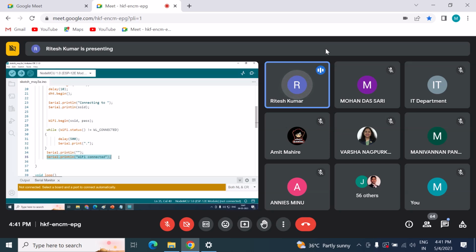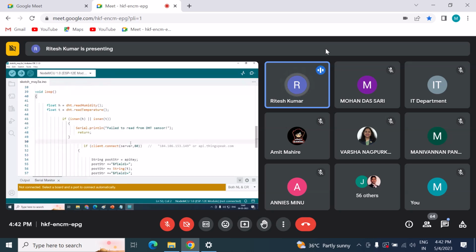So what are we setting over here? We are setting how your device will connect to the internet. So that's why we have written it in the setup. Now to the loop.